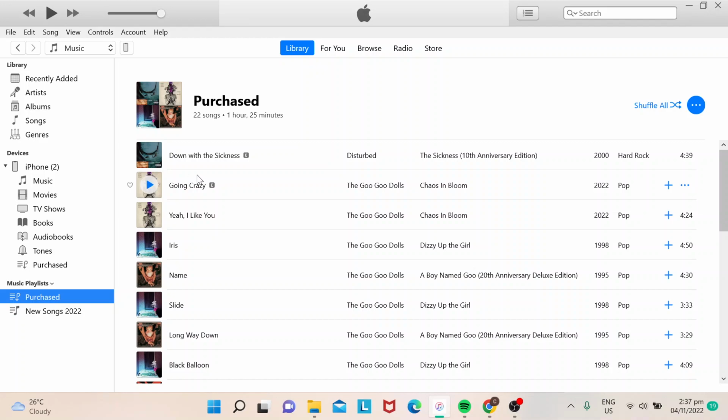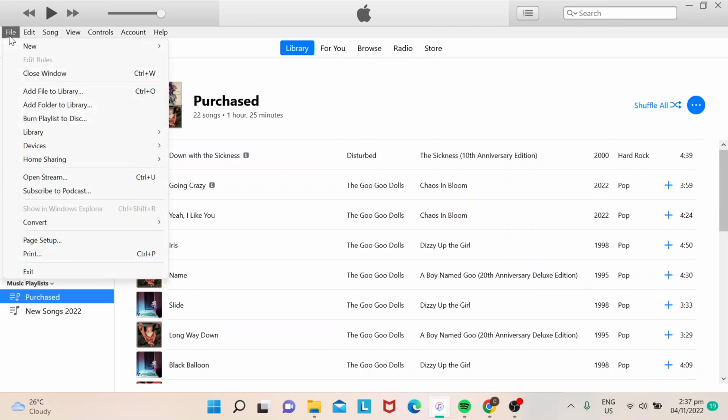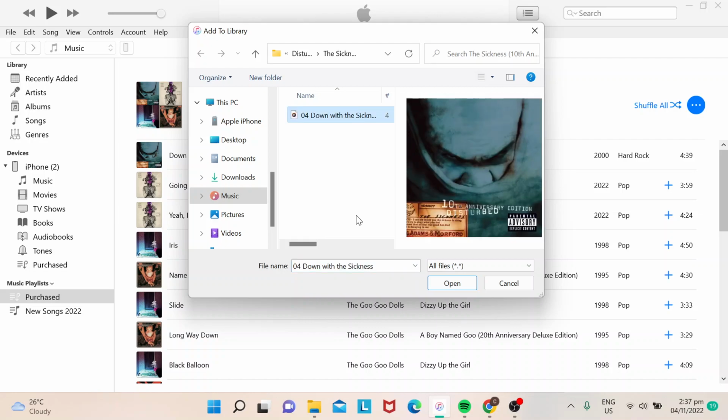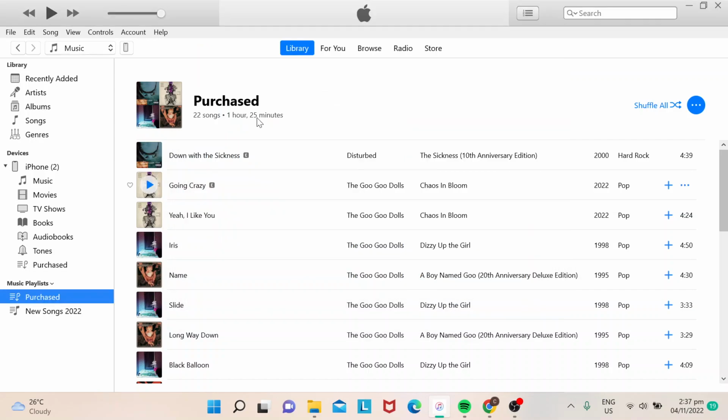Or pretty much you can upload whatever music files you have on your computer. All you need to do is go to File. When you go to File, choose Add File to Library. The hotkey is Control O for Windows, okay? So here, say for example, if I have tons of music, not just Down with the Sickness by Disturbed, you could definitely choose that and it will show up here in your library, okay?